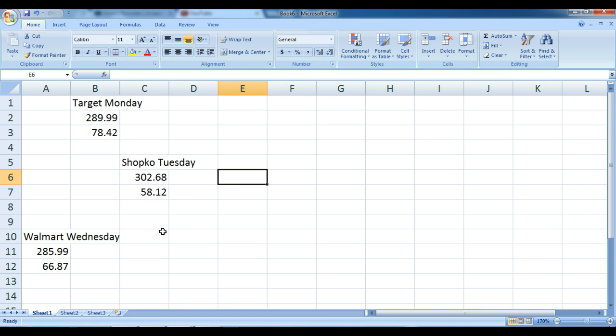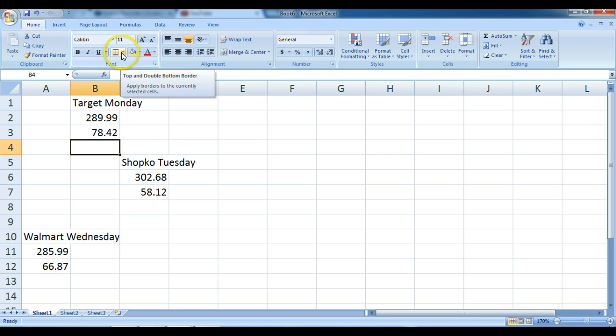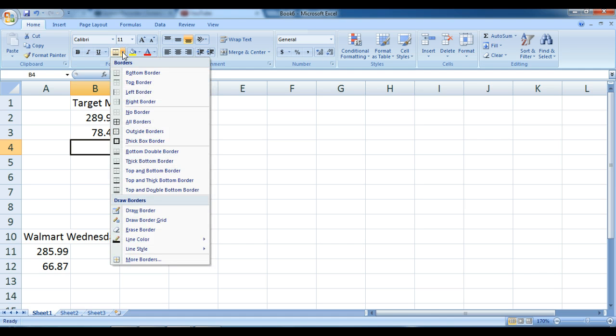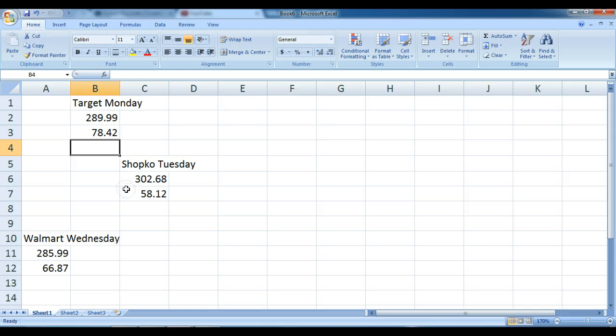Okay, now what we are going to do is add different kinds of borders. We are going to add a top and bottom border together, and this will indicate a total. So in cell B4, I need you to click. Once you have clicked in cell B4, go up to the ribbon, make sure you're on the Home tab, and on the left side of the paint bucket is where you need to click the down arrow for the borders. In the list, go down to where it says top and double bottom border. Go ahead and click on that.